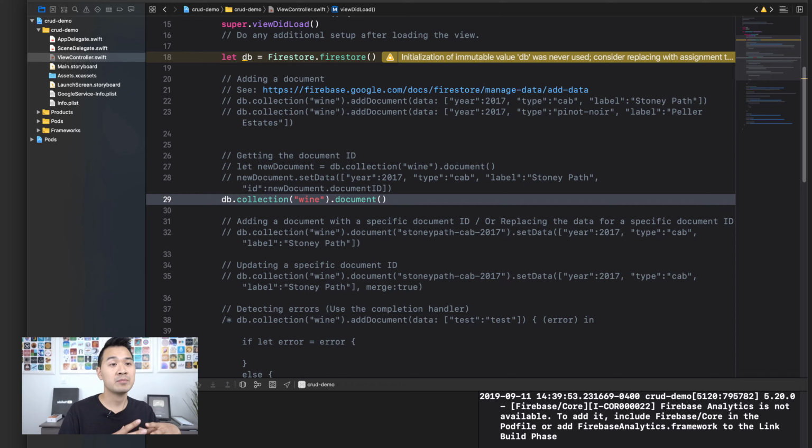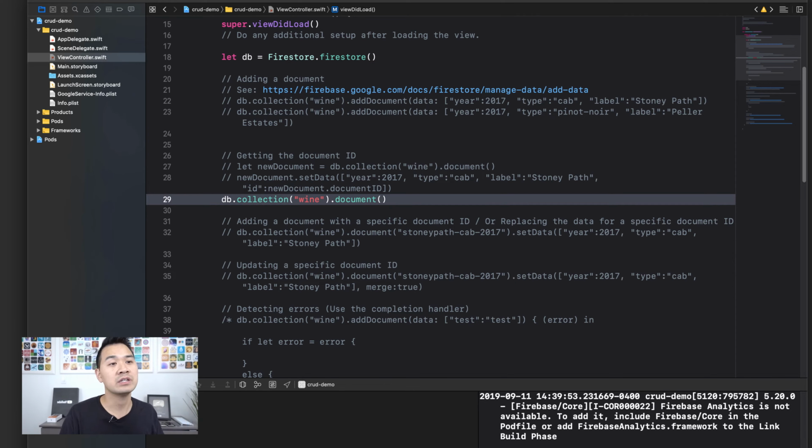That's going to create a brand new document in that collection. Now, what you're going to do is assign that document reference to a variable or a constant. So in this case, I'm going to put it into a constant called new document. And the thing is, now you have a reference to that newly generated document so that you can access the ID property of it and you can get access to that document ID.